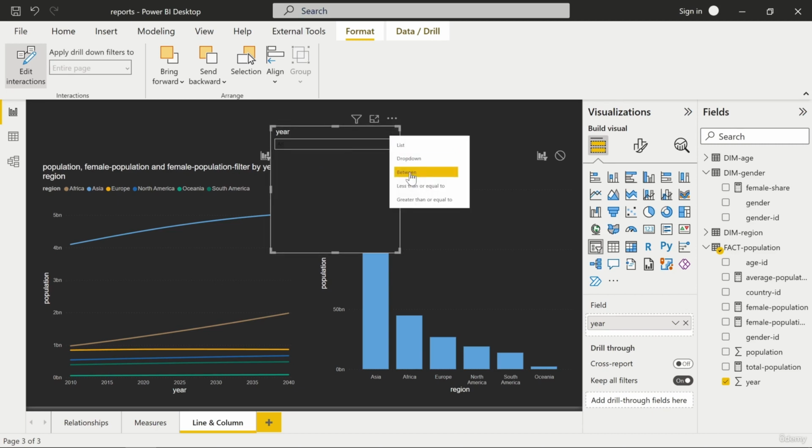We also have, in addition to between, this less than or equal to, so here we can only set the maximum value, or with greater than or equal to, we can only set the minimum value. I would like to go with the list option though right here, and now format this in a way that we can read it. The first thing is that I don't like the orientation of these years now. I would like to display these differently.